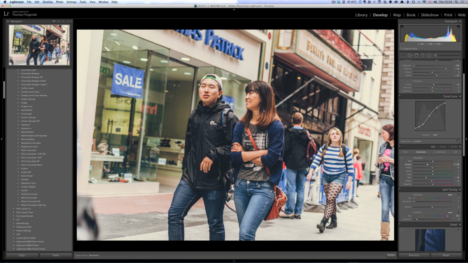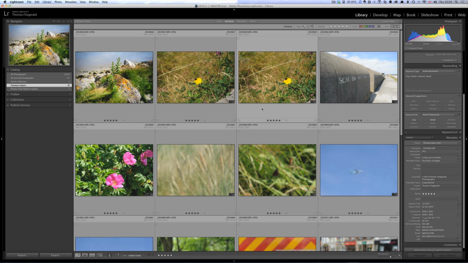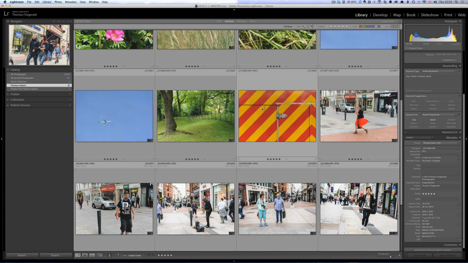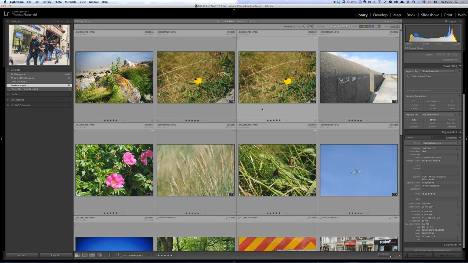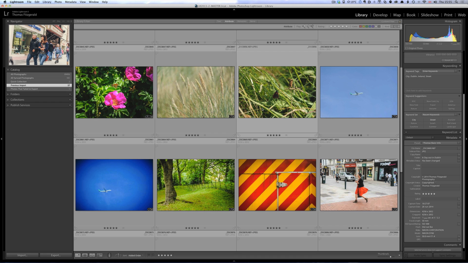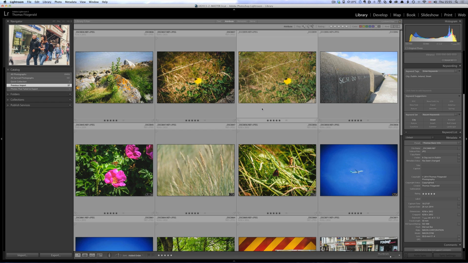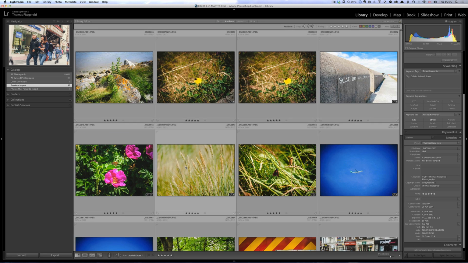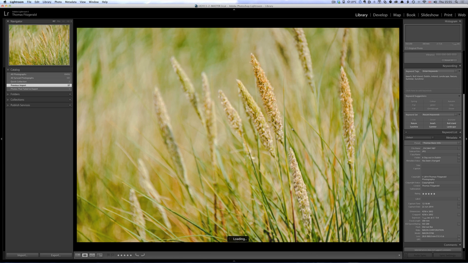So let me just go back to the library module if I want to see the grid view again. Hit the G key on the keyboard, and there you can see everything. Now, sometimes it doesn't update the previews, which is a bit of a pain, but there you have it. You'll see it updating them there. This is just after you've made changes. It's usually quick enough. Once it does it, it's done it. It'll cache them. Okay, so we can just hop back in and out of any image.